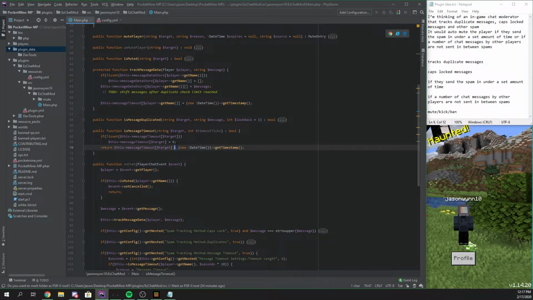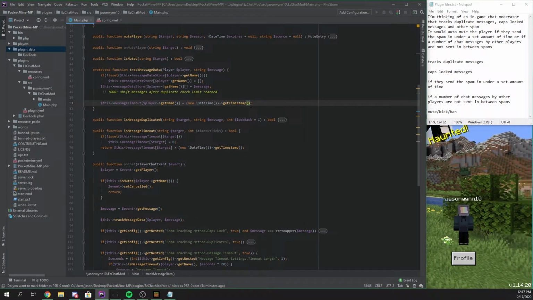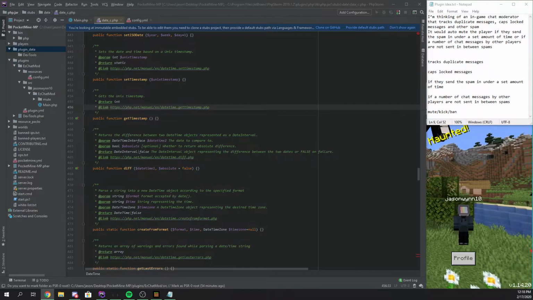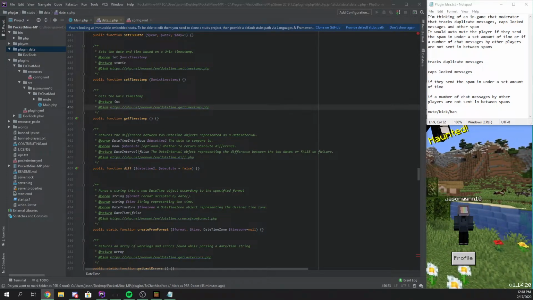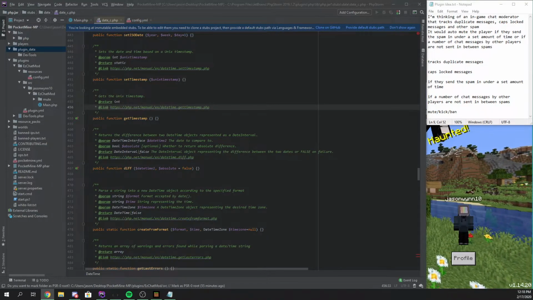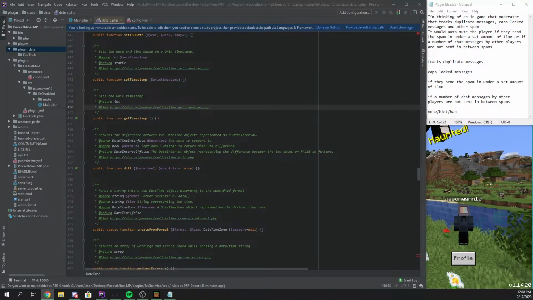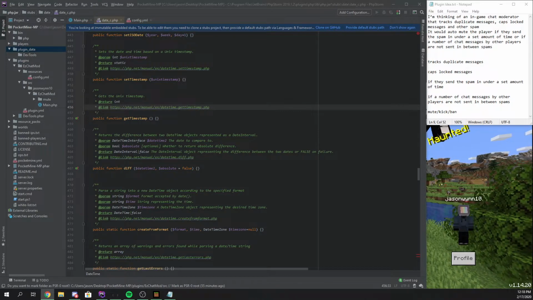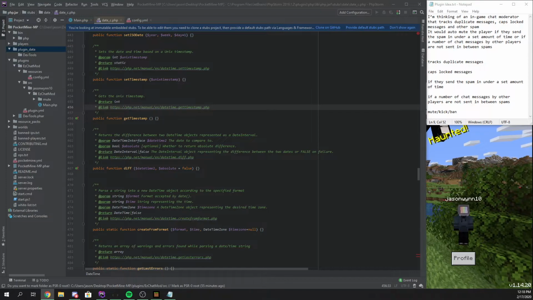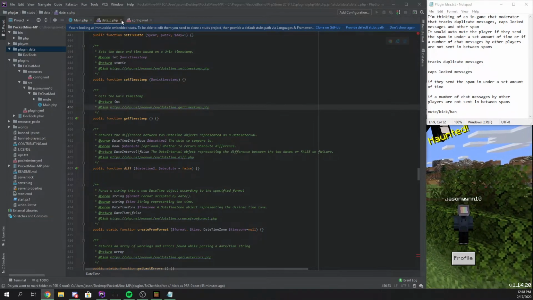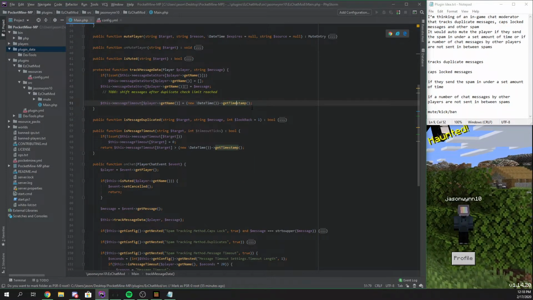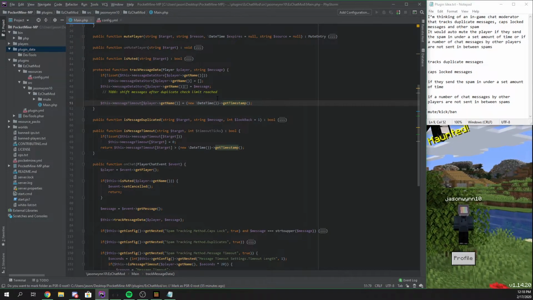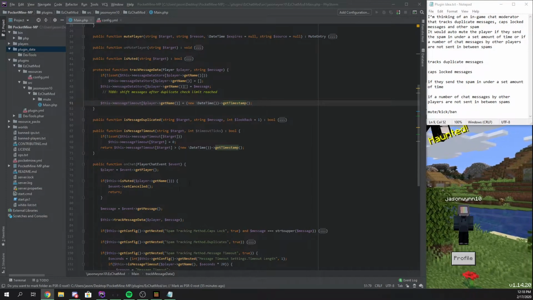And we need to add this one, so it should be greater than. Pretty sure this is in seconds. Is it in seconds? Unix timestamp. I'm gonna assume this is in seconds. Yeah, I'm gonna just assume it's in seconds there. We'll be able to work with that.